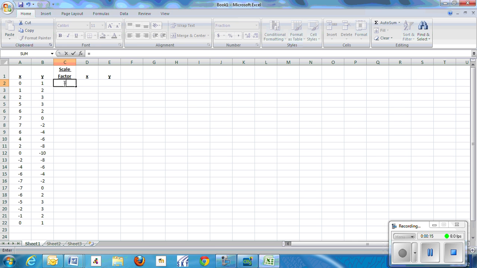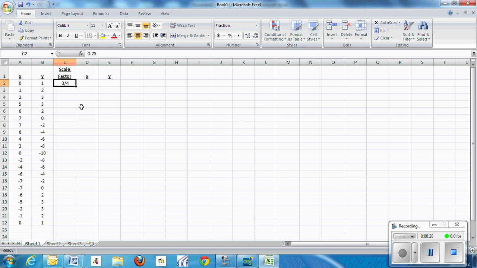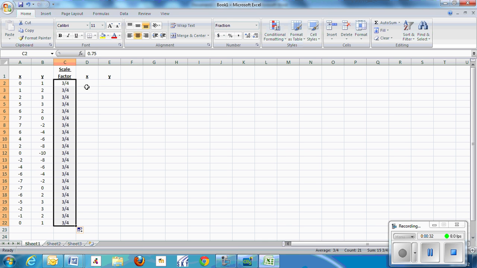You're going to type in the fractions. I'm using a scale factor of 3/4. If for some reason it shows up as a date or a decimal, you need to come up here and change the formatting to a fraction so that it shows up as 3/4. You can even copy that all the way down and it will stay that scale factor.